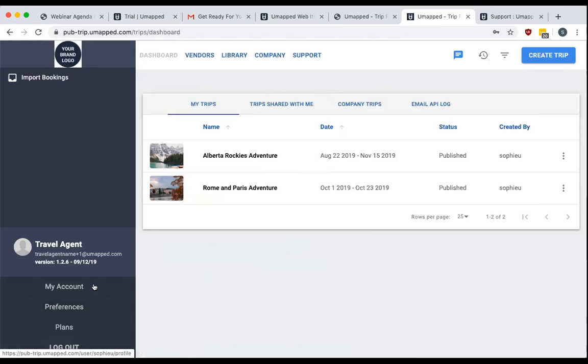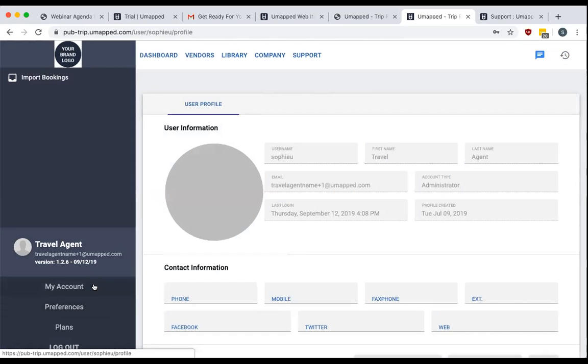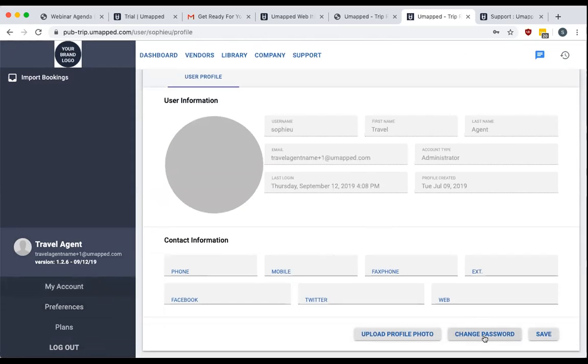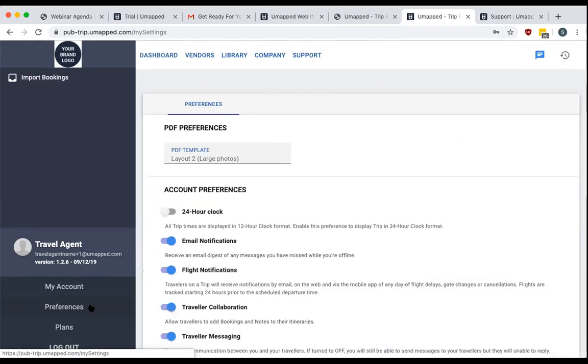For new users, I suggest selecting My Account to update your user profile information, as these are the details which are displayed in the client experience. This is also where you can change your password if you go towards the bottom, so in between Upload Profile Picture and Save. If you click on your preferences, this is where you can update your account preferences.